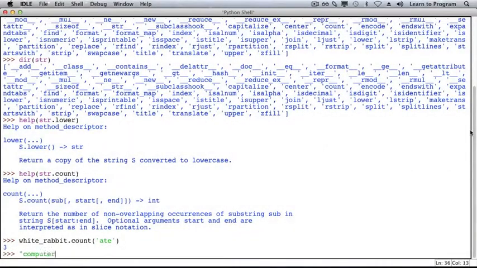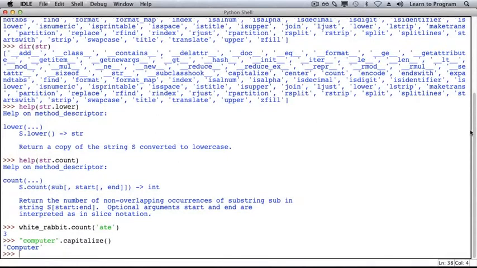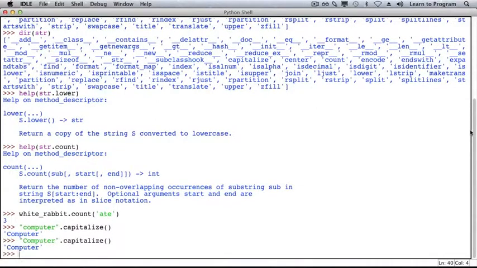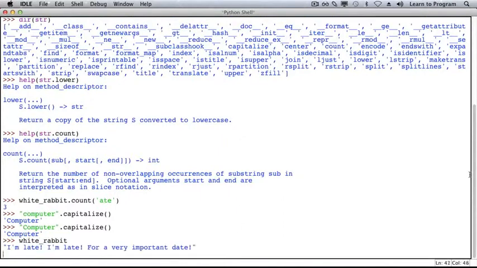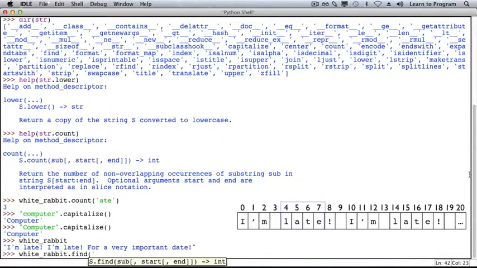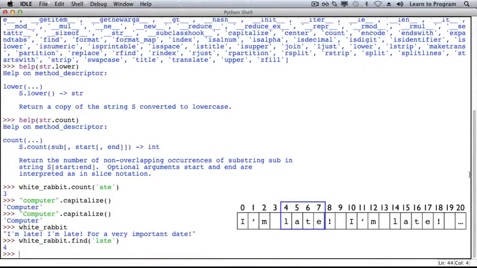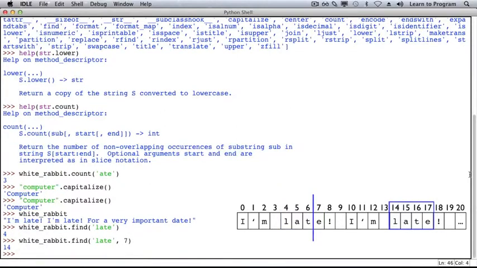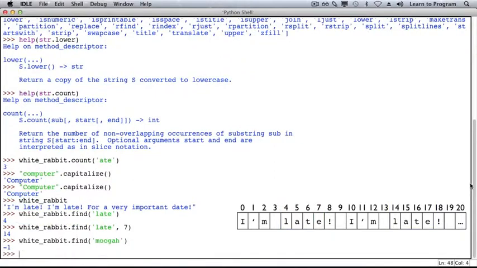We can get a copy of a string with the first letter capitalized, and if the string is already capitalized, we just get back a copy of it. There is a method to find the index of the first occurrence of a string inside another string. We can specify a starting index. This asks for the first index of late that starts at or after index 7. If the substring doesn't appear inside the string, -1 is returned. Find is case sensitive.